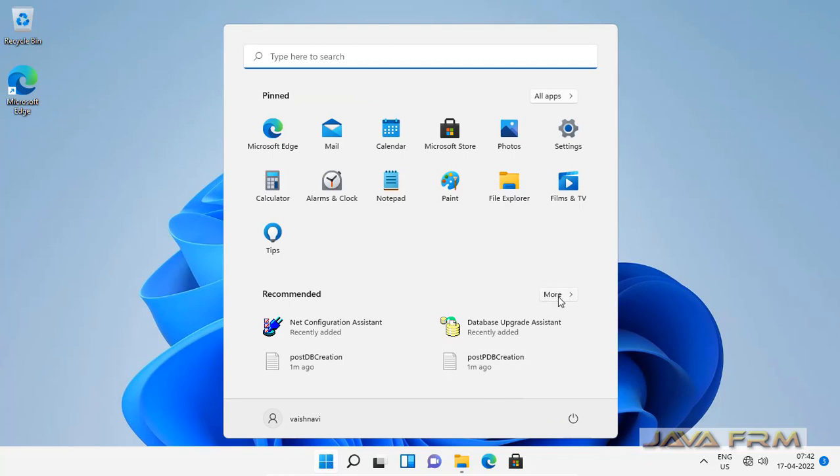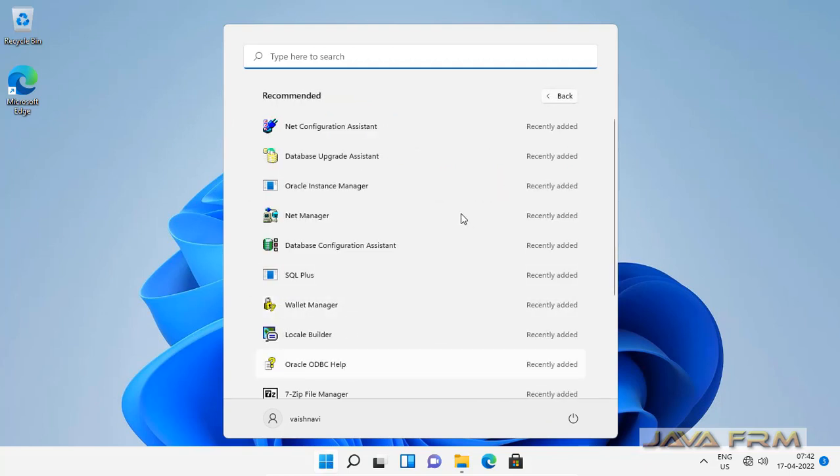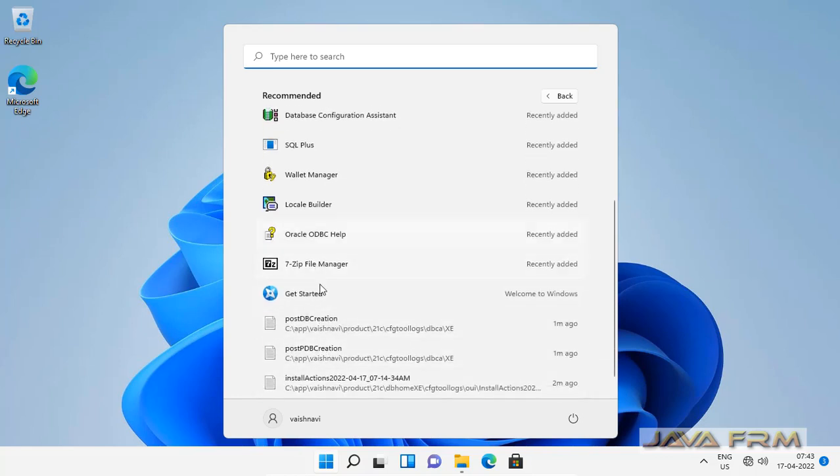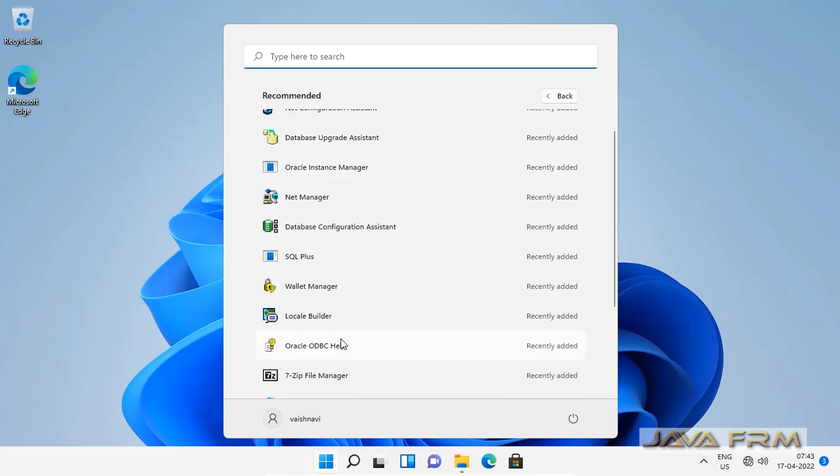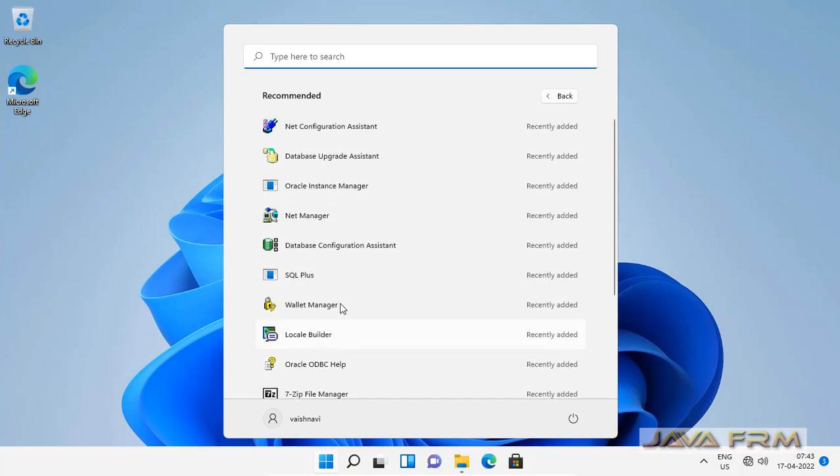Okay, let us go to the start menu now. So you can see these are the list of products installed from Oracle Database 21C Express Edition. So now first we are going to check the connectivity using SQL Plus. So let me click the SQL Plus on the Windows 11 menu.